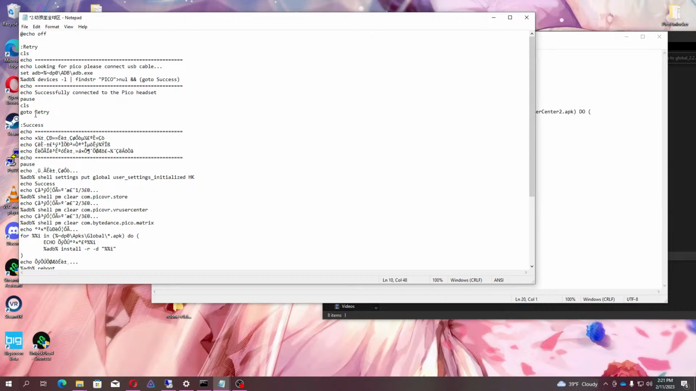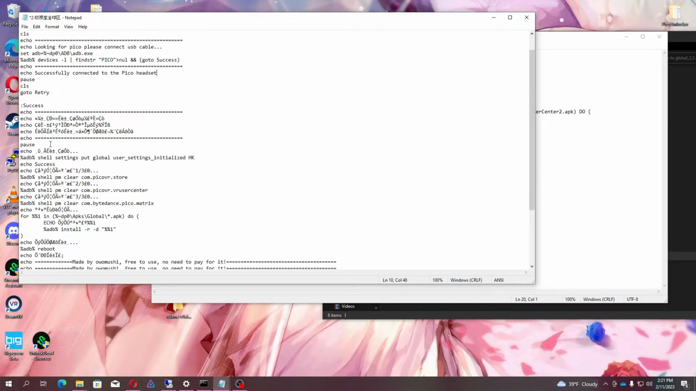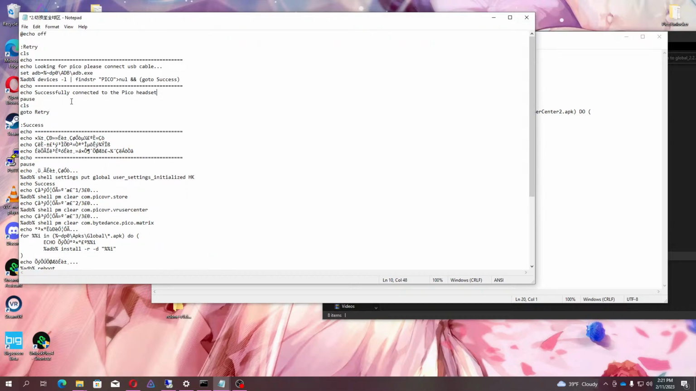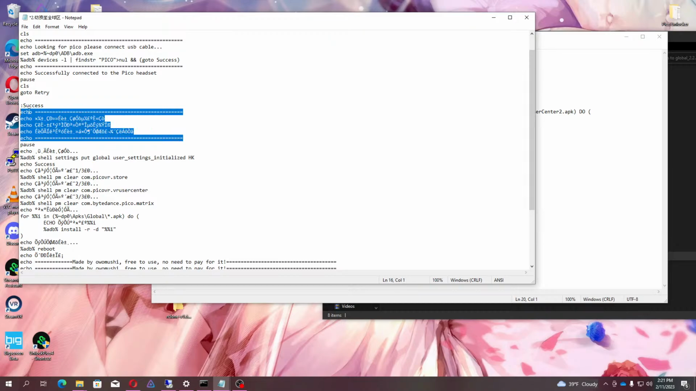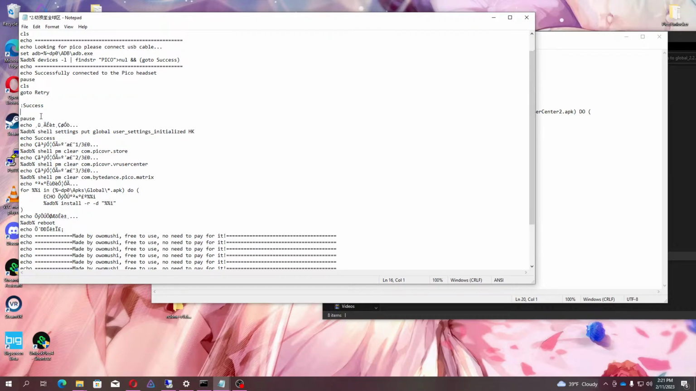And then it's going to say success. Then we're going to keep the region. We're going to change it to say changing regions to Hong Kong.